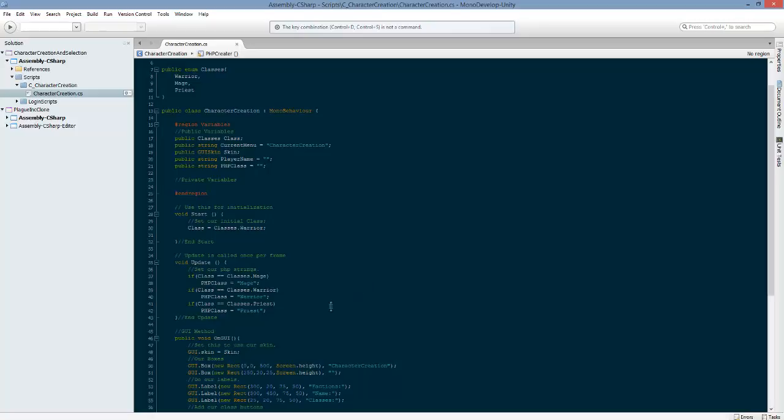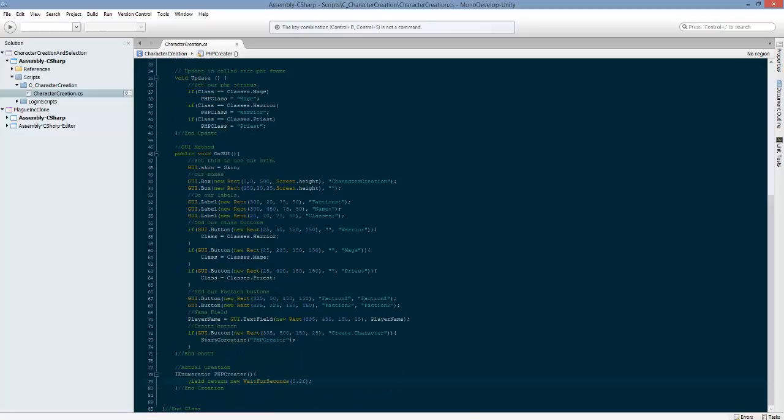And in the next video, we'll make some textures for the GUI. And then in the next video, we'll do the PHP in MySQL.